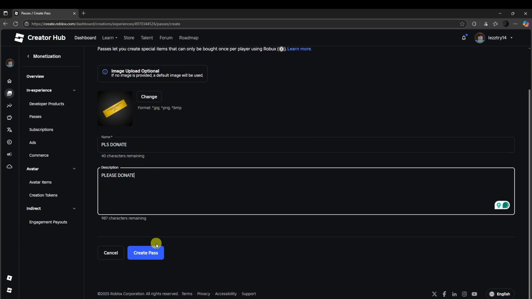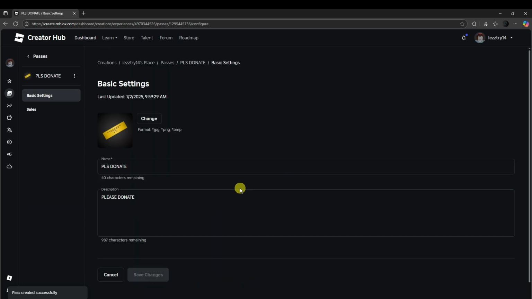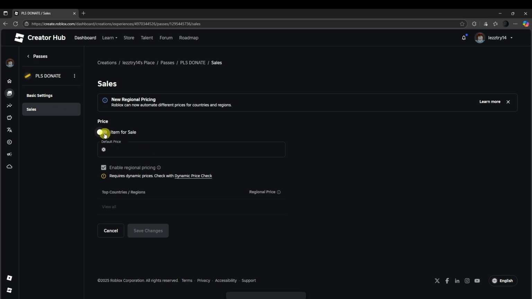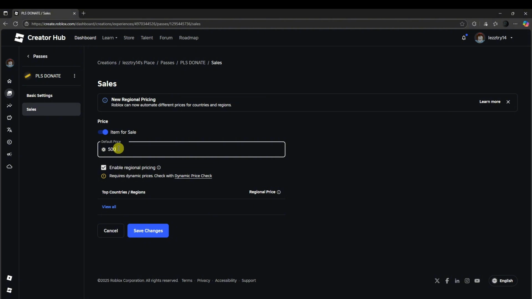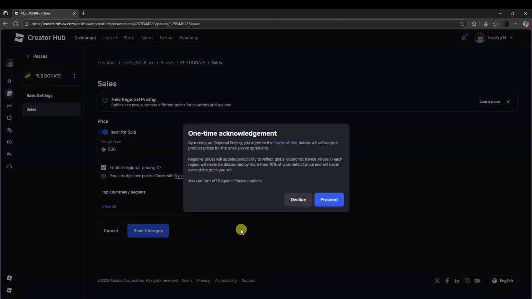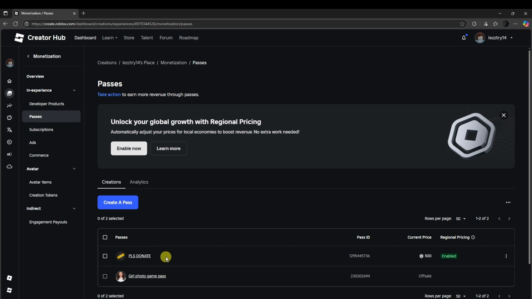I'm going to click on Create Pass right here, open up the pass, and in here go to Sales. And in there, I can enable the item for sale. I can add some Robux price for that one and save changes. Click on Proceed, and basically I have successfully updated it. So whenever someone uses this pass and clicks on it, they can pay this amount, and basically it's a donation on my end. And that's it.